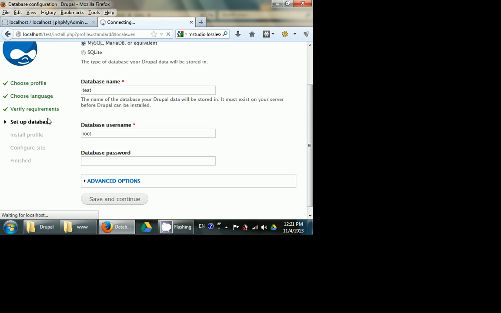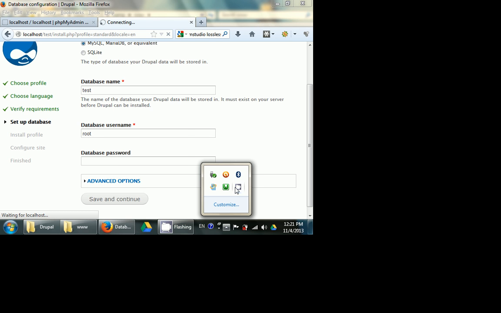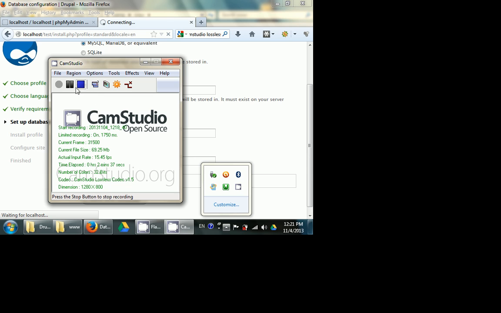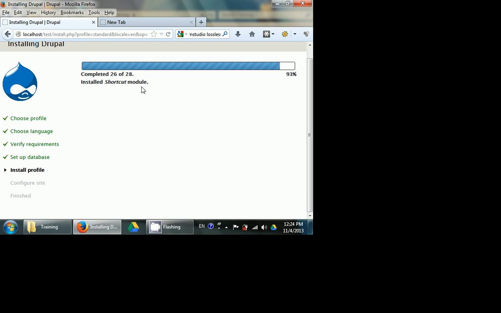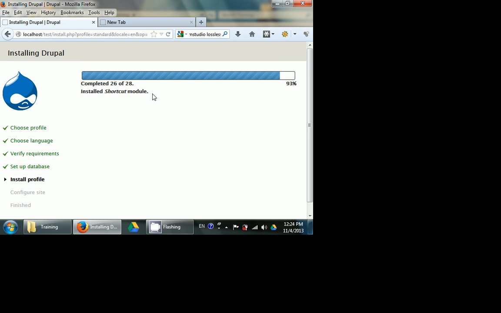Next, Drupal is going to set up the database, and this step is going to take quite a long time depending on the speed of your system. What I'll do is I'll pause this video here so you don't have to sit bored through. I'll return once this step finishes. Okay guys, so we're back. The installation is almost going to be complete soon. The module number 26 is being installed now out of the 28 total shortcut modules.